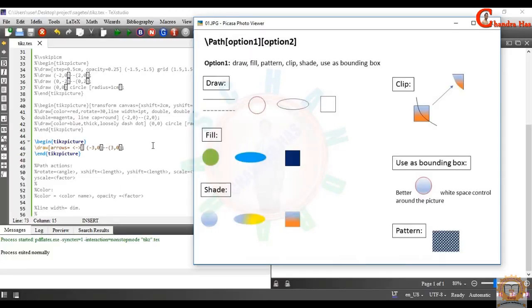Now I will stop this tutorial at this point, and in the next tutorial we will see some more complicated examples, and we will also see the use of other path commands. For example, we will see fill, shade, clip and other path commands. Okay.